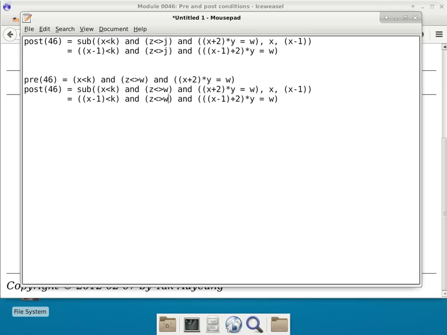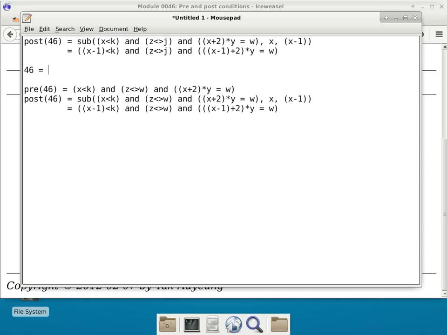Because the assignment statement, let me just go back and talk about what line 46 looks like. It's really just X gets X plus 1. So if X is the only variable changed, if Z was different from W, it would still be different. But W is 1 more now. No, W has not changed. X is now 1 more.